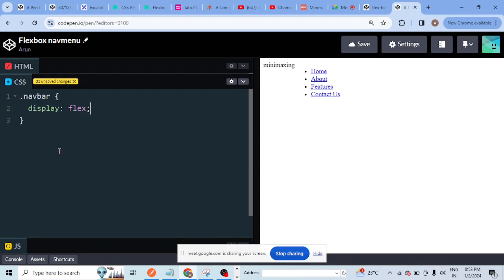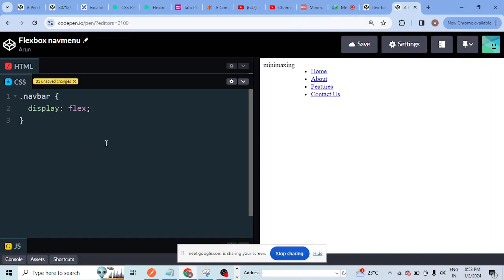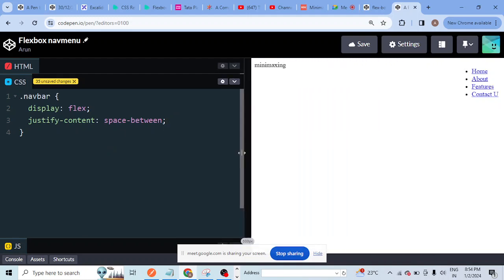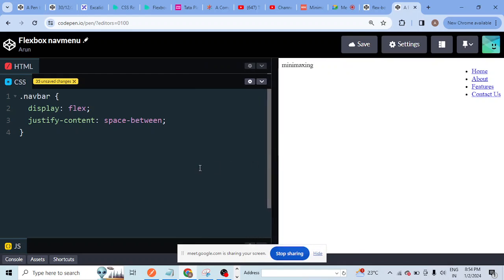Now there is a problem. The other problem that we need to solve is that there is a space between this logo and the menu. How do I solve that using just flex properties? On the parent element, I have to apply justify-content space-between, right? Now this is the space, there is a space maintained. It is not looking exact, but still we'll make it.